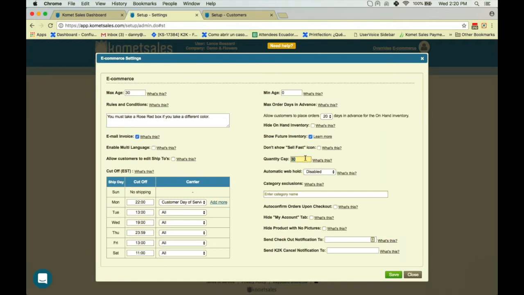Behind the scenes, the system is constantly showing the same amount. Now, if you only have 10 left, then it's actually going to reflect the real count, 10 left. But if you have more than 30, then it's going to always show 30. Okay. This part here, category exclusion: if there's any category you don't want to reflect in the system, we can go ahead and put it in here.